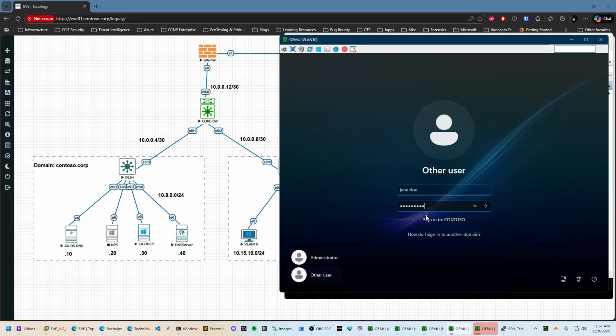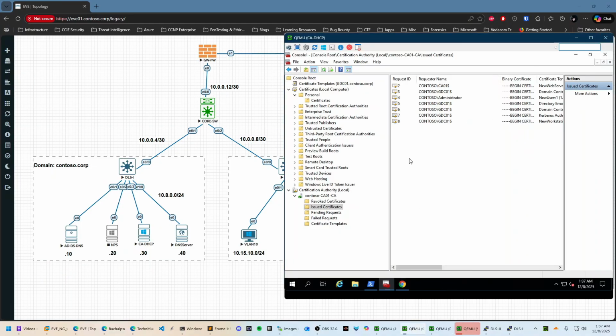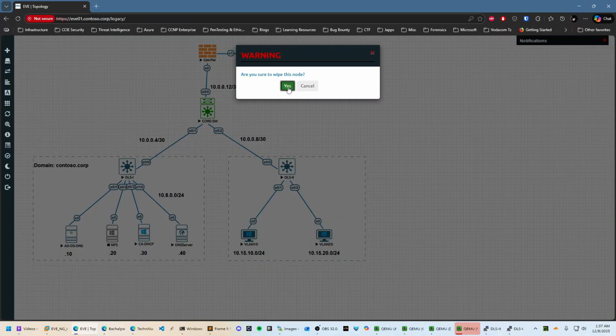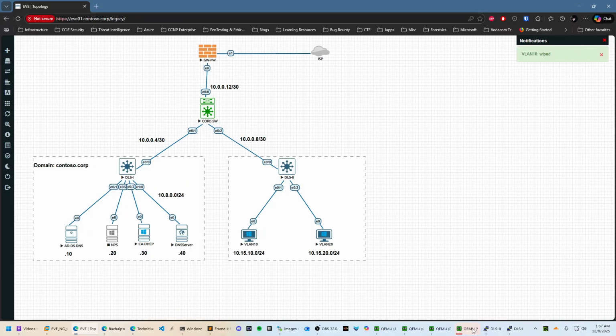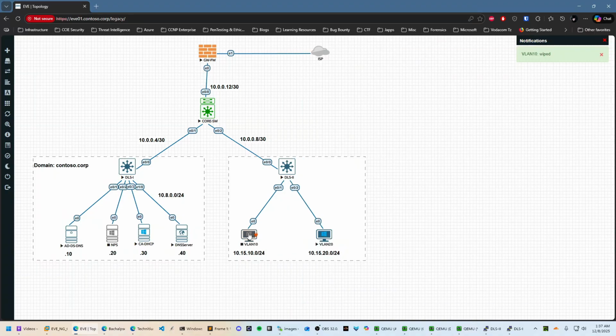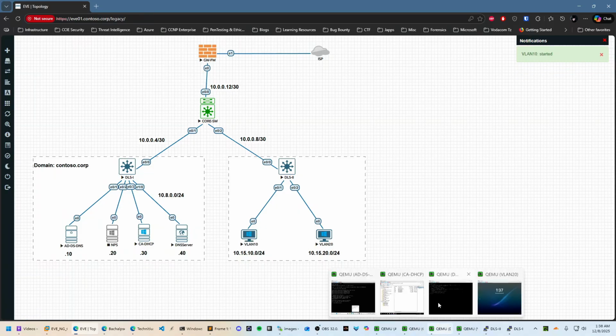This is an issue that normally happens with machines not being able to authenticate to the domain. Anyway, we are going to just go and wipe this machine to wipe the configs, and then we're going to start it again. So let's wait for VLAN 20 here. Let's reboot that machine. It will be able to obtain certificates.